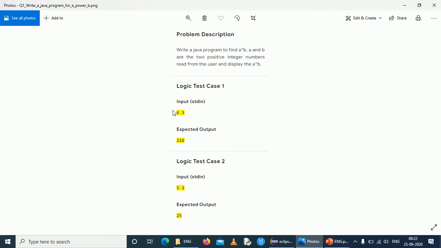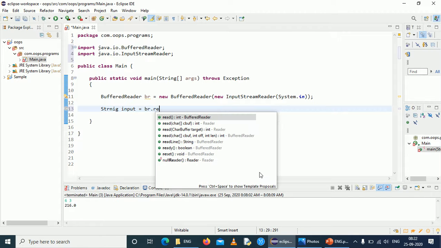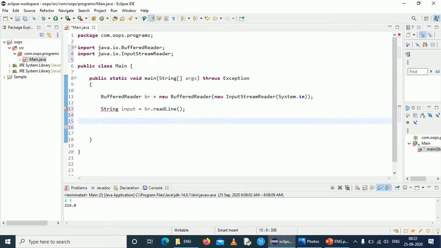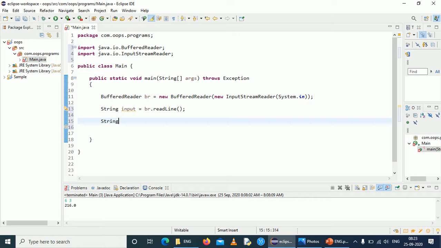Now we are going to read these two values as a single string. I have read this value and stored it in a variable named input. Now I need to split these two values, 6 space 3, into two values, only then I can process them. So we are going to split and store them in an array.